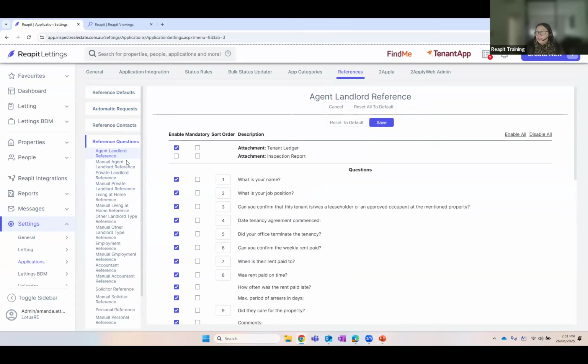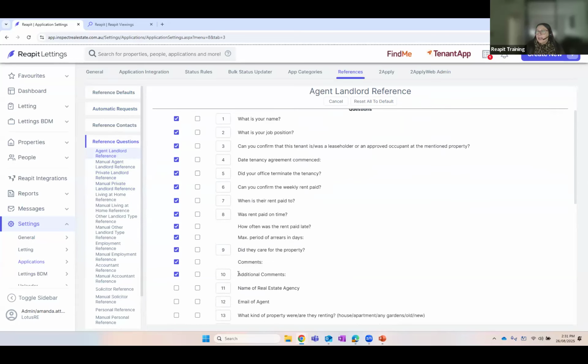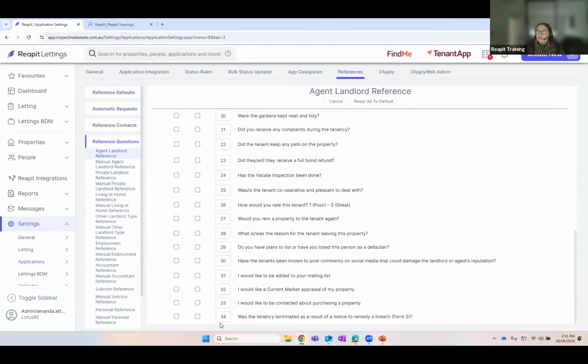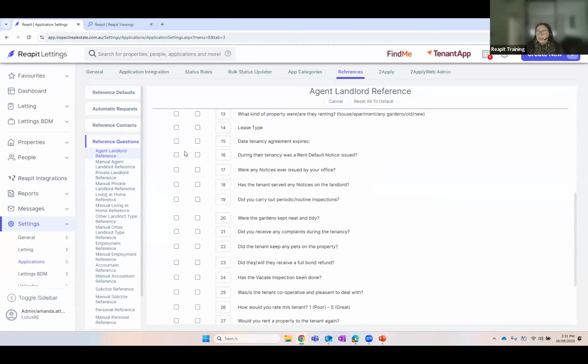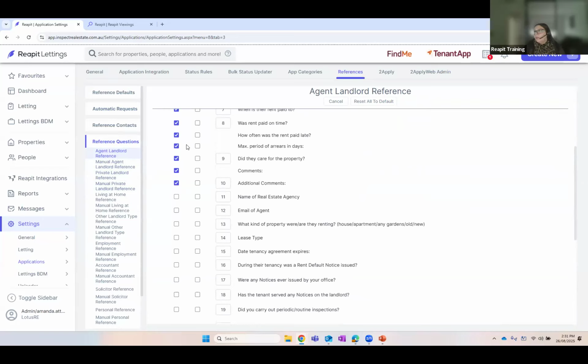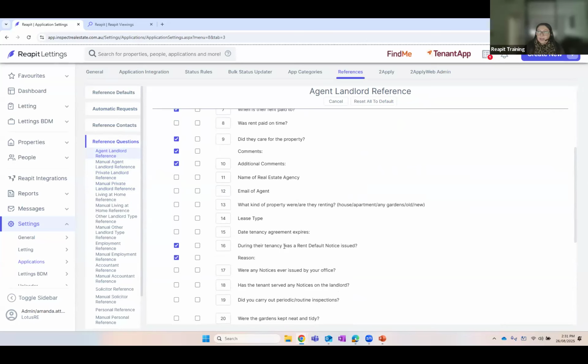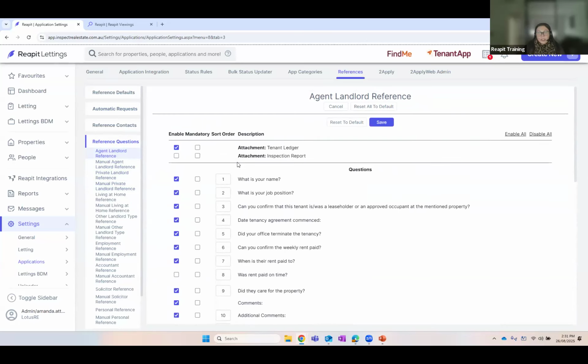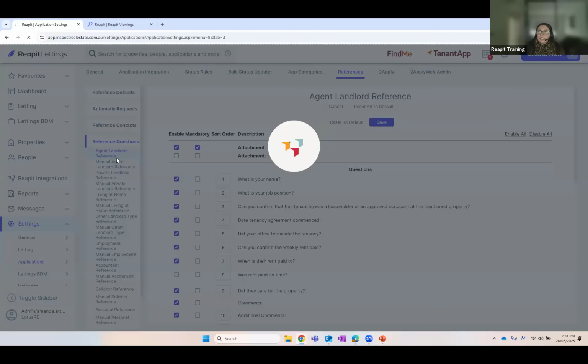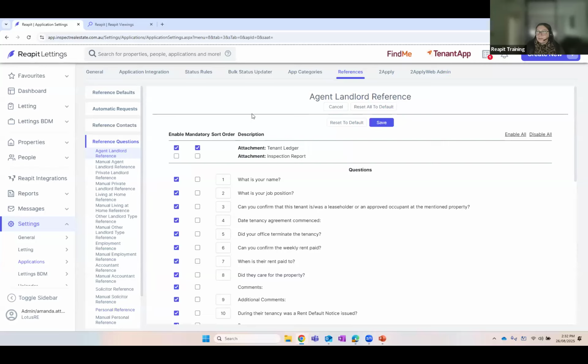So we're in agent landlord, and I've got 10 questions to ask. If you're finding that your references are taking too long to come back, perhaps you might have 34 questions turned on. You might want to look at that and have that reviewed. Or perhaps you might not like question 8, but you like question 16 instead. You can come in and change the questions you're being asked. And if you'd like a tenant ledger mandatory, just select that and click save. So you can go down the list and select which questions you would like to ask your referees.